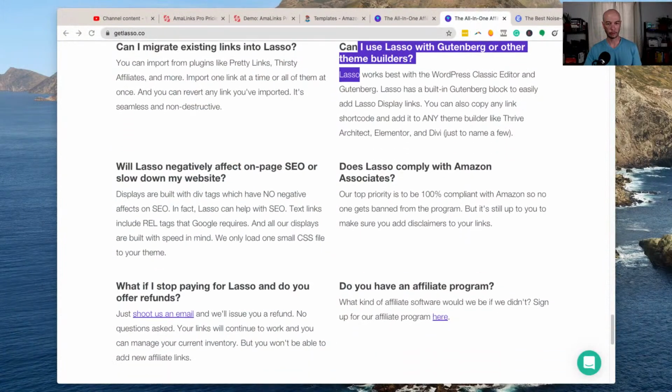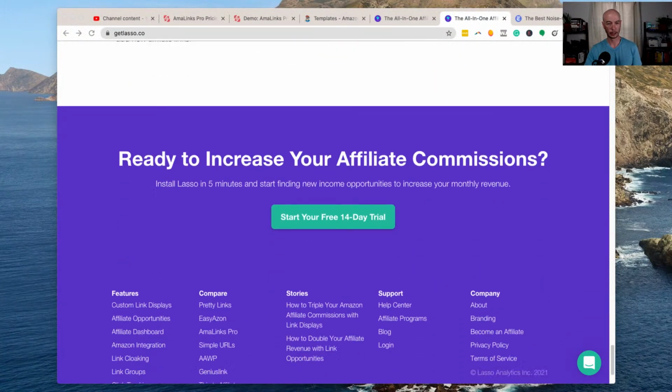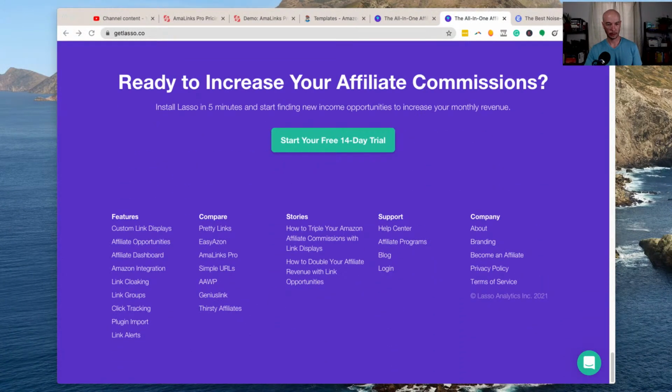Okay, as we scroll down, a lot of people do ask, hey, can I use whatever plugin with the theme builders or Gutenberg or whatever? And basically all these companies do integrate with Gutenberg. There's basically no issue. Okay, I'm trying to see if there's anything else notable for Lasso here. I don't think so.